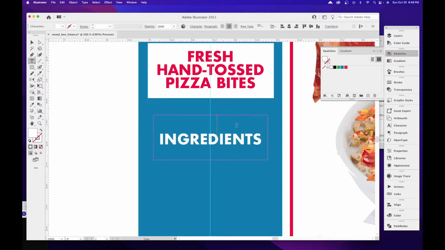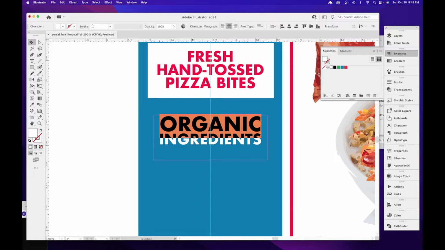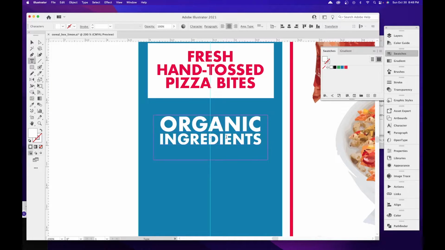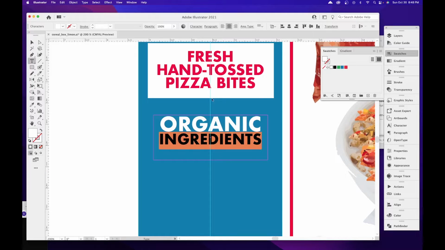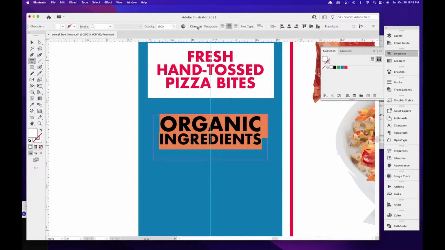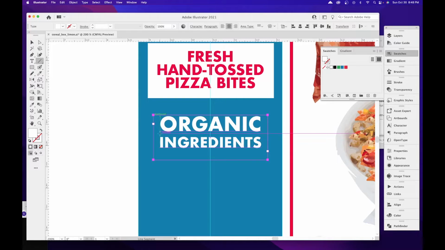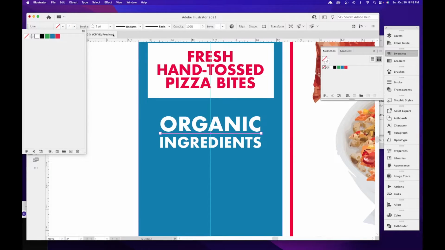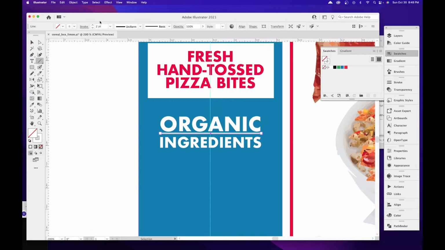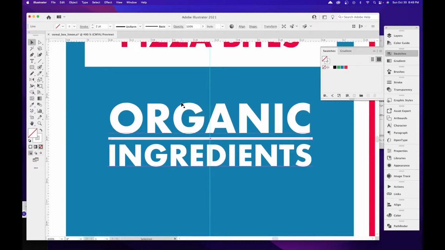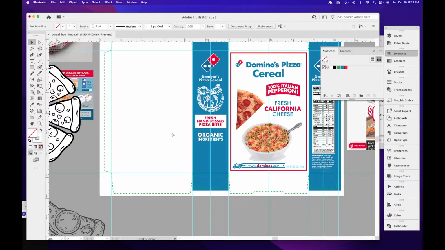So I have a nice block. And actually I could increase the leading, so Command A, character, I want to increase the leading so that I could add a line underneath it. So I could just click here, hold shift with my line segment tool, and add a stroke, make it a white stroke. Let's make it 2 points, zoom in and bring it down, and there we go. So now we have that.